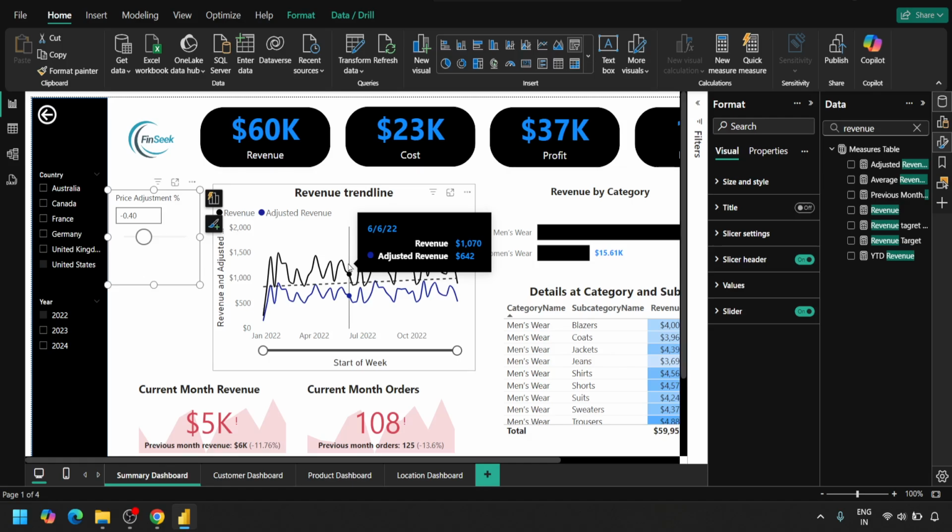In this way, we can use parameters when the management keeps on asking, based upon certain scenarios, what will happen, and if we do this, what will happen. So this is a great tool which can be used at multiple instances, and I hope you understood this.